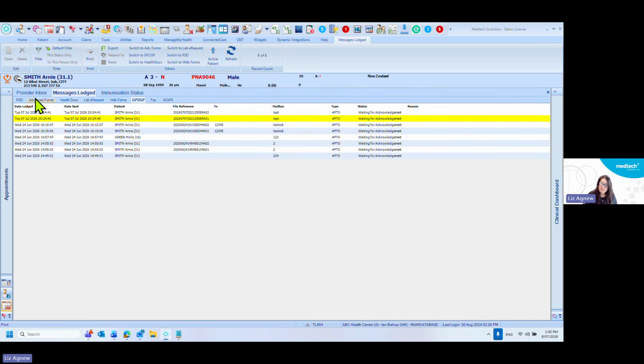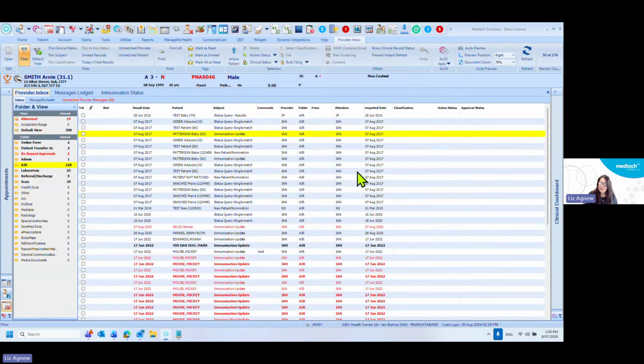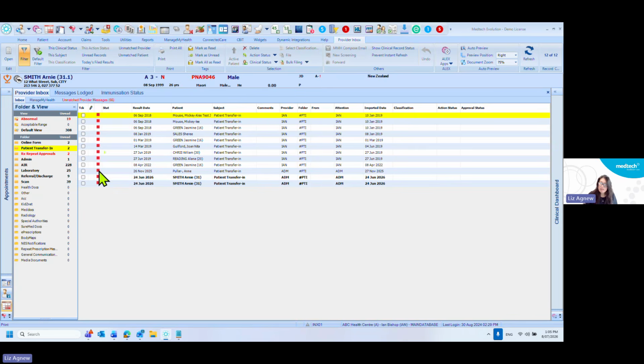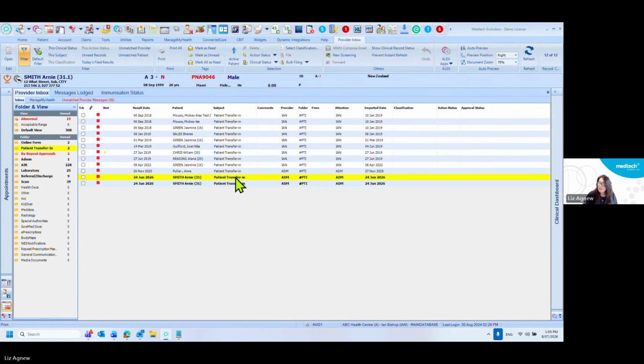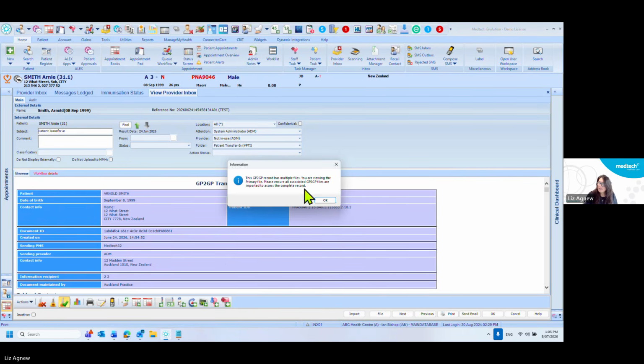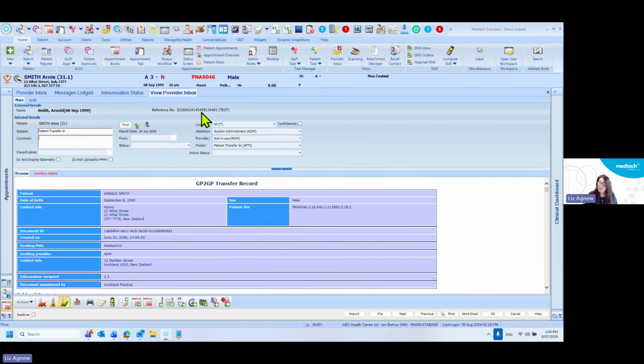Okay, when you receive a multi-file record, this GP to GP change has been sent out to all PMS vendors. So if you do receive a patient transfer in file, you can see here I've got Arnie Smith in twice. If I open up the first item there, it comes up with a wee message saying this record has multiple files, and we are viewing the primary file. We can see that in this reference number at the top here, it ends in A01.